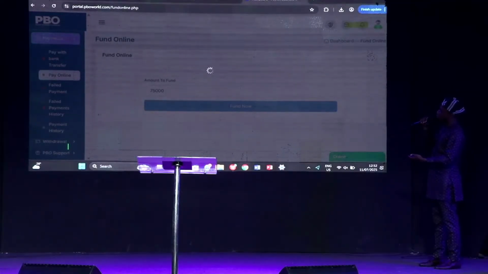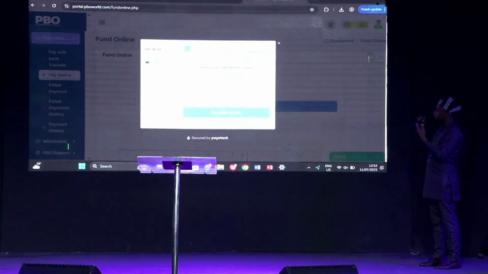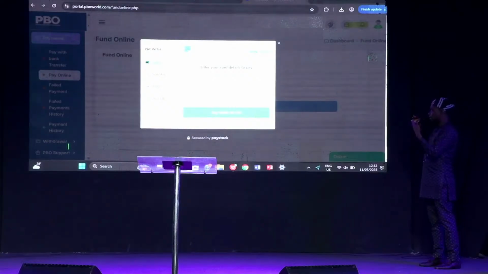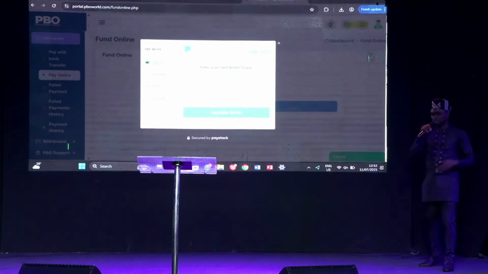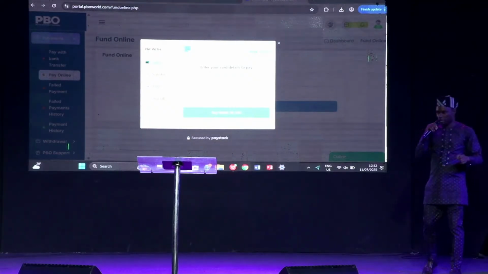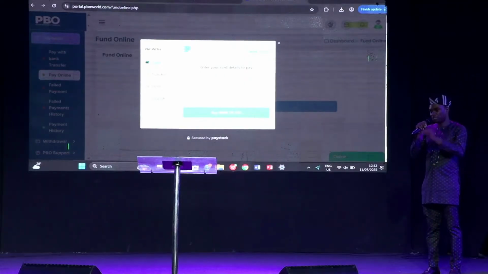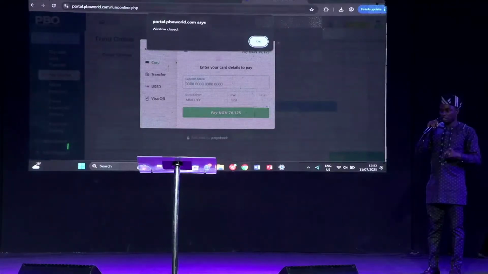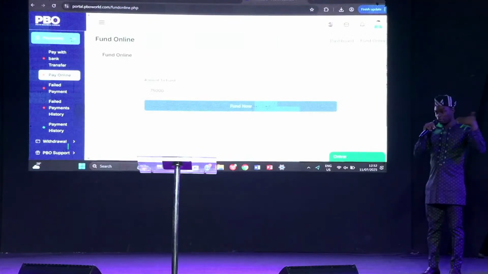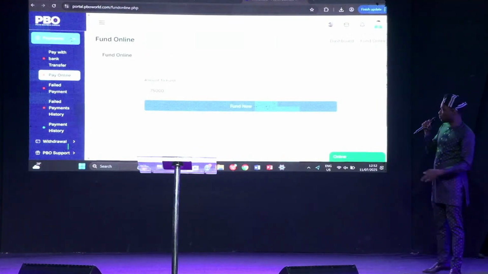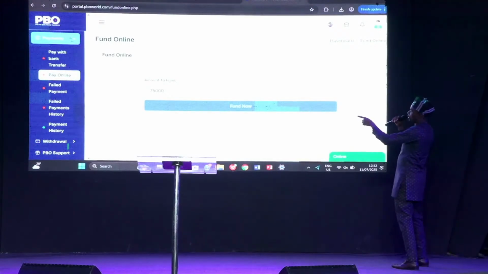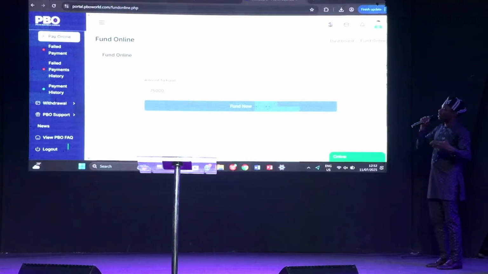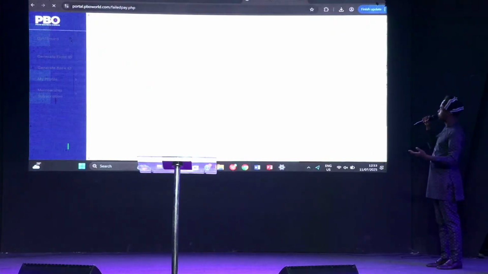But when I use this approach, every funding I do here goes straight into my funding wallet, and that I can use to actually buy a package, upgrade, or the other one we checked the other time, where you want to pay for the package on the go. So now there are situations whereby so many reasons can lead to a failed payment. Let's go to the failed payment.